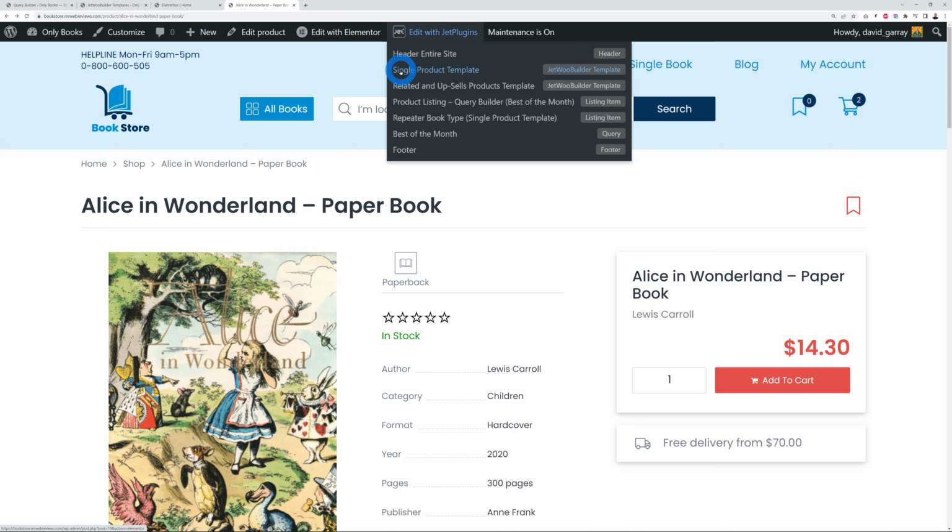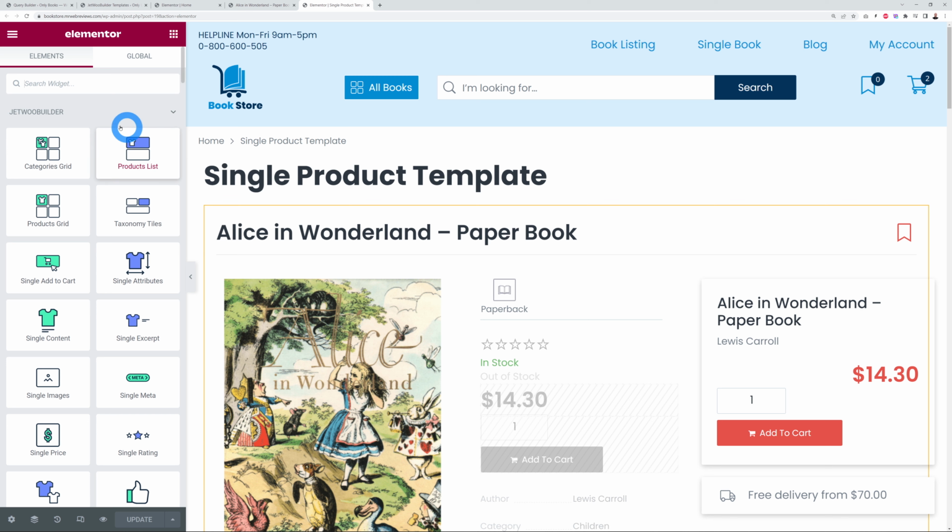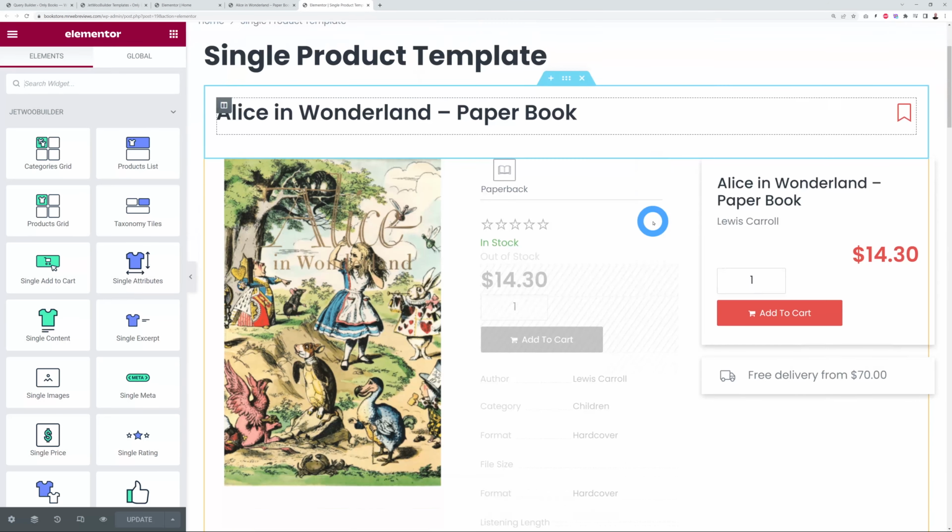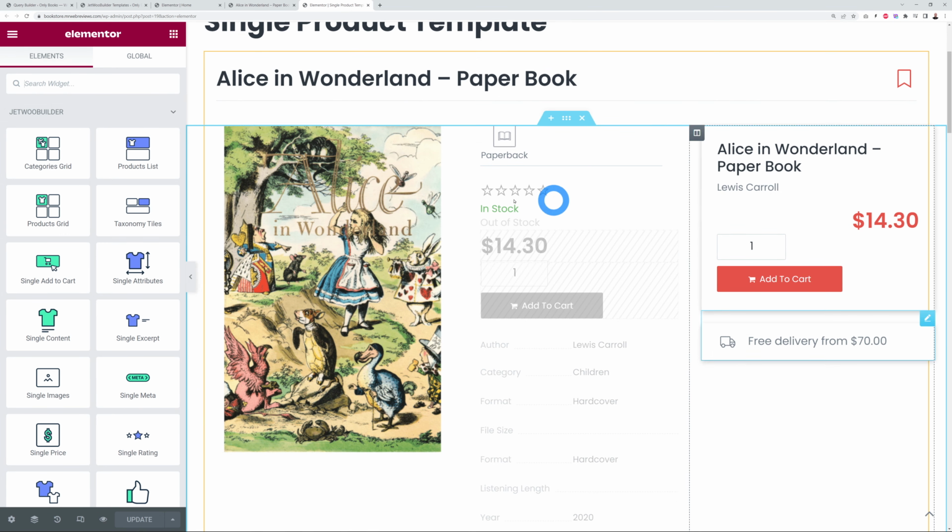So as you can see, this is the single product template. So let's click on this. And right here on top, as you can see, this is using Jet Woo Builder. So this is basically to customize the WooCommerce page, which is this one here. So we can change all aspects of our page here, literally any of them all together.